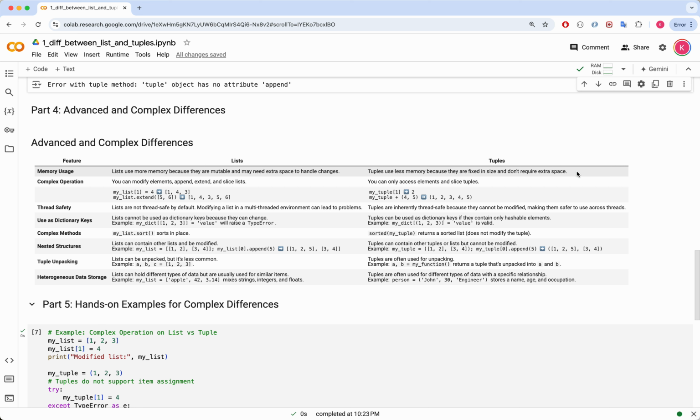Once a tuple is created, its size can't change, so Python only allocates exactly the memory needed without any extra space for future modifications. Complex operations: with a list, you can perform all sorts of modifications. You can change elements, add new ones, extend the list with more elements, or slice it to get a portion of the list. For example, if you have my_list = [1, 2, 3], you can change the second element to 4 using my_list[1] = 4, and you can add more elements using my_list.extend([5, 6]) to get [1, 4, 3, 5, 6].